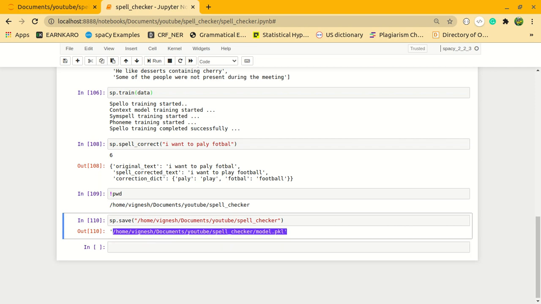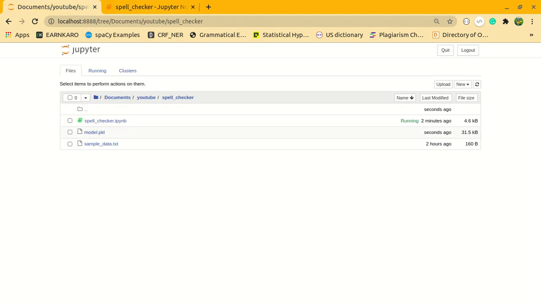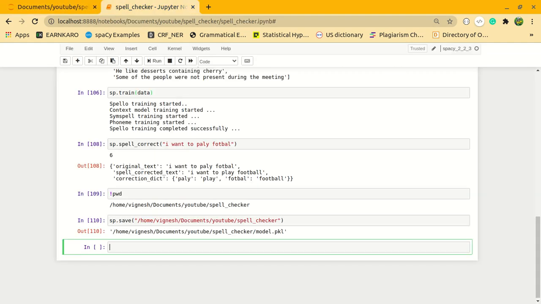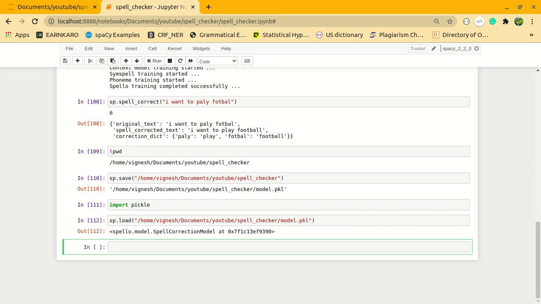Now how can we actually load this particular model? If you see, this particular model.pickle is being saved here, and it has like 31.5 KB. Now let us load this particular file, and for loading this we need to import a package called pickle. Import pickle. Now let us see sp.load. Yeah, now our model got loaded, and we can use the same method saying that sp.spell_correct.